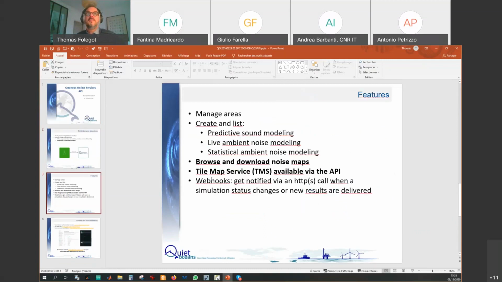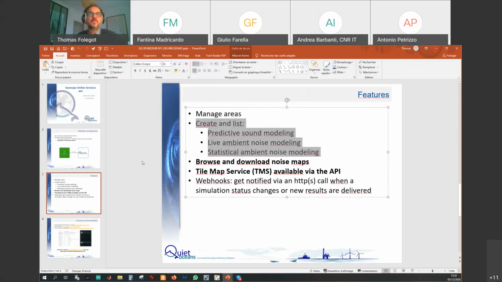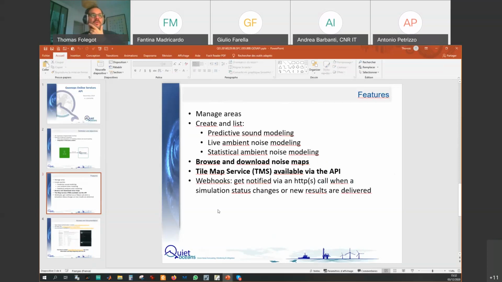You can do a number of things, but since the areas are already defined, you won't be able to create or order some other modeling, because we do that in the back office for you. What you'll be able to do is to browse and download the maps. And there is a tile map service, to get different kinds of resolution. That's something you can do through the API. And the API can also notify you when there is a new map or something has changed in the database, like new data.